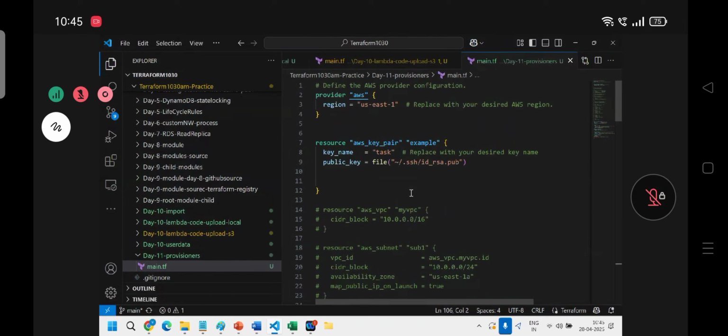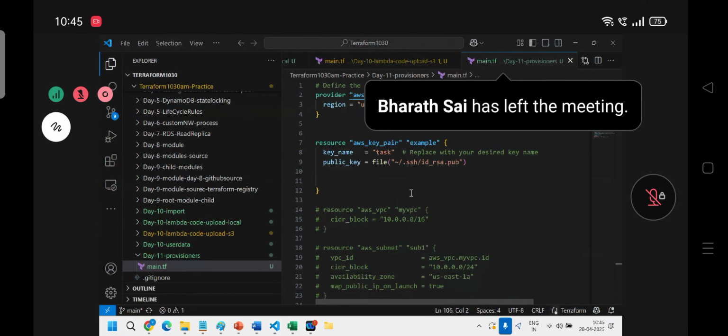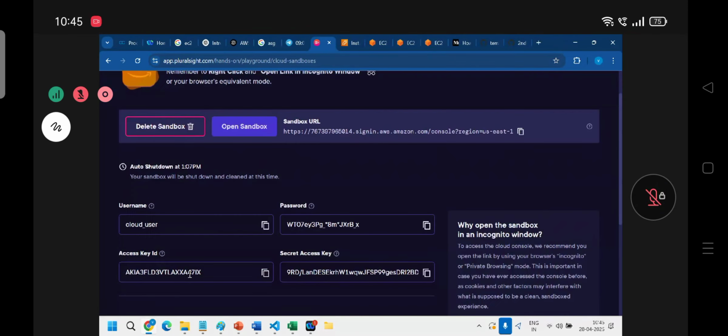So let's see this code. I think you can easily understand. And before that, let me configure the keys.